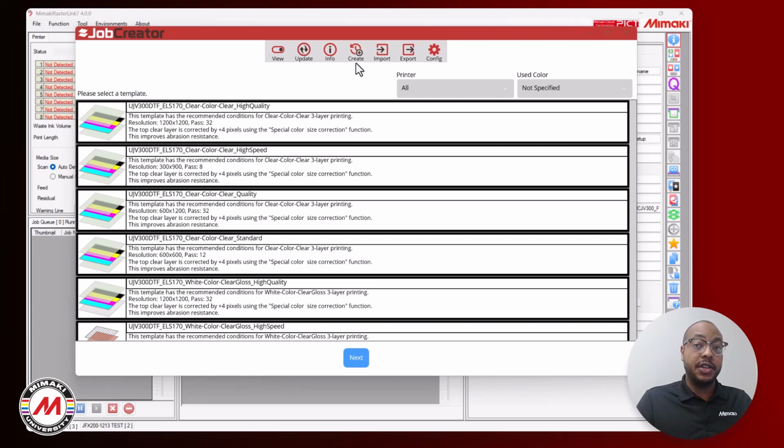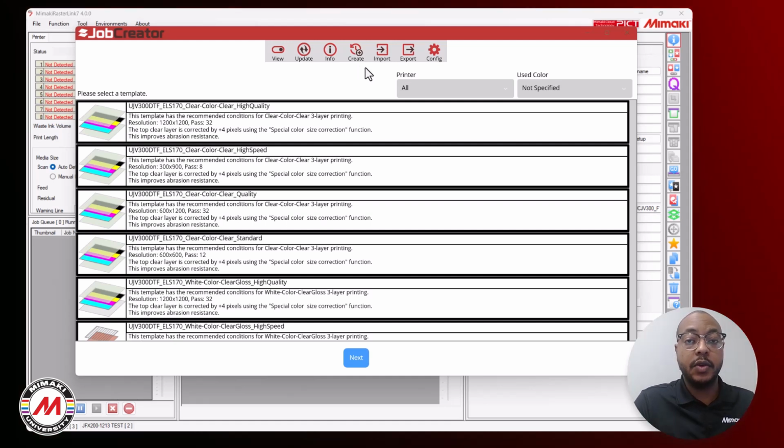It is a Mimaki engineered software that works with RasterLink7. It's a plugin that lets you save presets based on previous jobs. Now, these presets will have all of your print information. So your resolution, your pass count, how you made your file, how you arranged your layers, even how you created your special plates like your white or your clear layers.